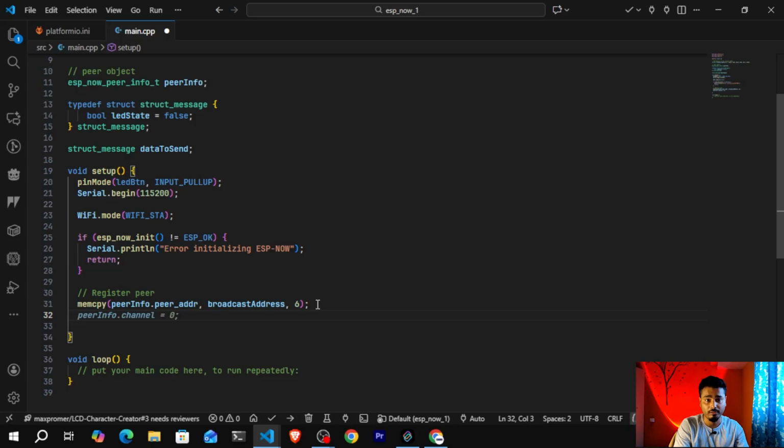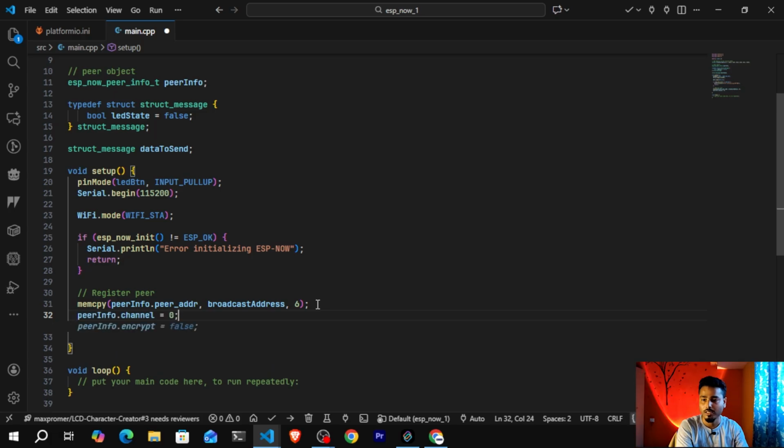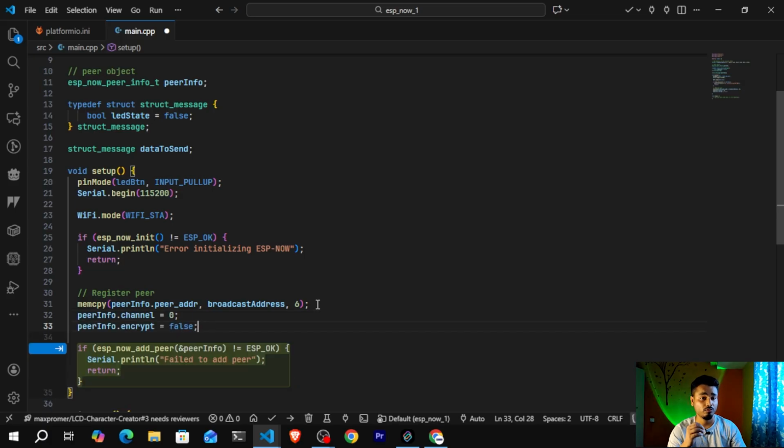I have to define the channel. As I said, there is a possibility I might send not only to one but to multiple. So I can have multiple channels for communication, or I can make a mesh, meaning all the devices will talk on a single channel only. So it's up to us. I will define the channel 0, and encryption I'll say false, because I don't want any kind of encryption. I'm just sending a normal message, not any password or sensitive information. So for me it is okay.